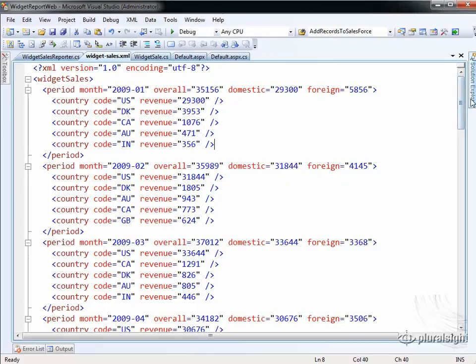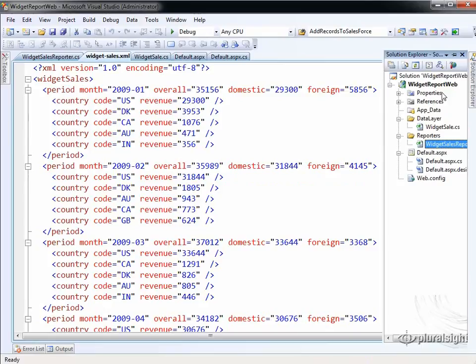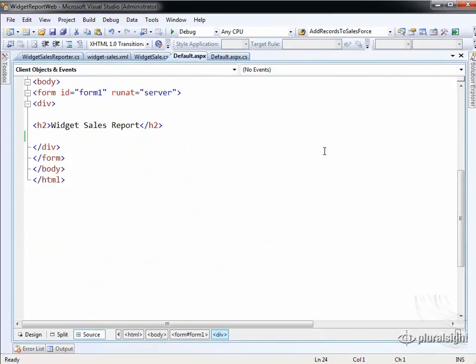So I've started with a web application that I've created in an ASP.NET web application. This project has the sales component and the sales reporter component, the ones we worked with in the last video, but it also adds a page for displaying the report, and this is what we're going to be building out here.